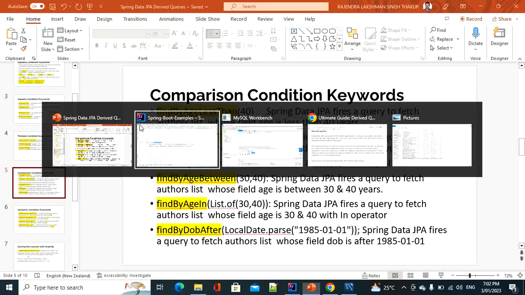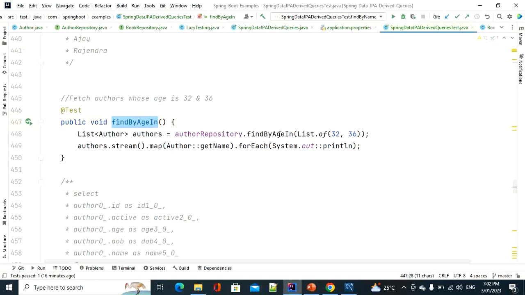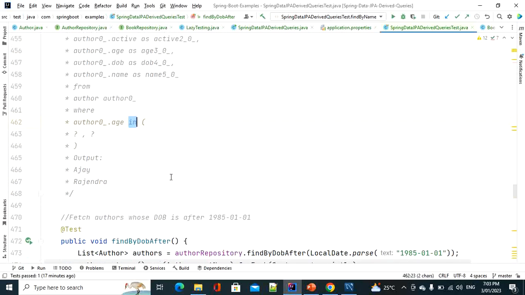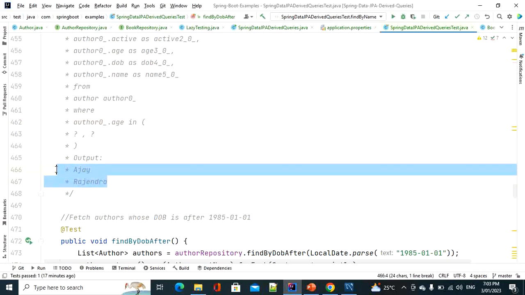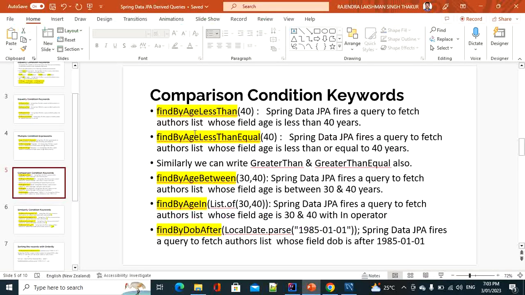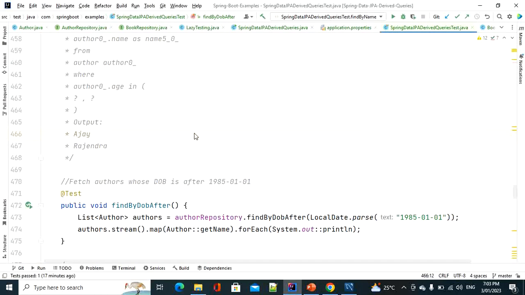Here you can see find by age in. So here I'm just passing find by age in, I'm passing a list of 32 and 36. So in case records are available with the authors whose age is 32 and 36, it will fetch. Here you can see this is in, and it's just considering two input parameters. So obviously it has returned these two authors, Ajay and Rajendra. So this is nothing but the comparison condition keywords category.